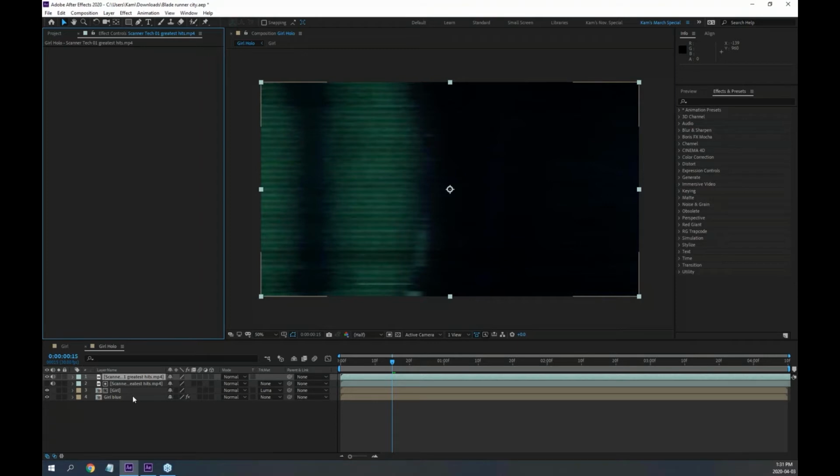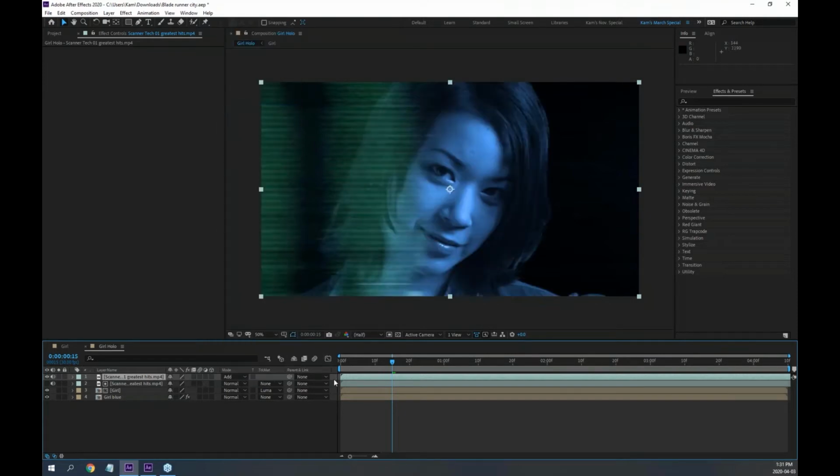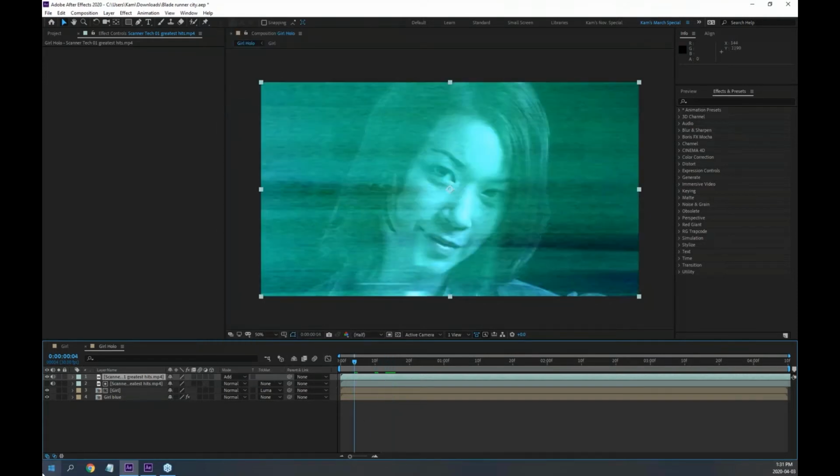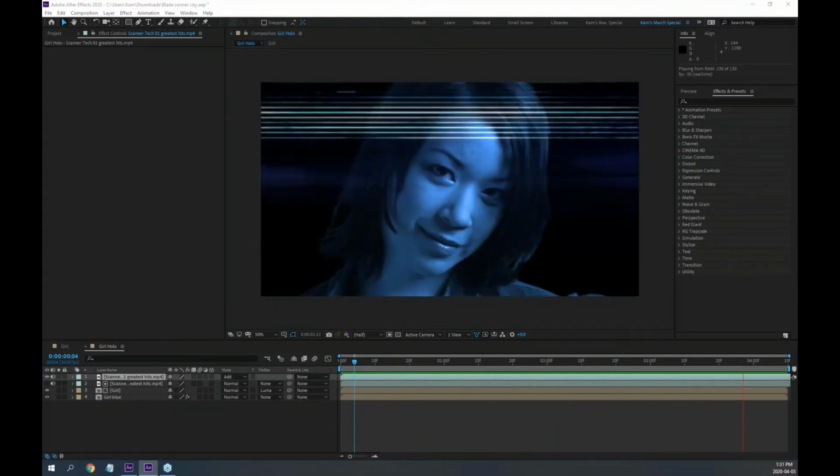The next step for me is I use a blending mode to blend them together. There are many different ones. For example, if I use add, this is the result. Let's take a look. The holographic image is getting there.